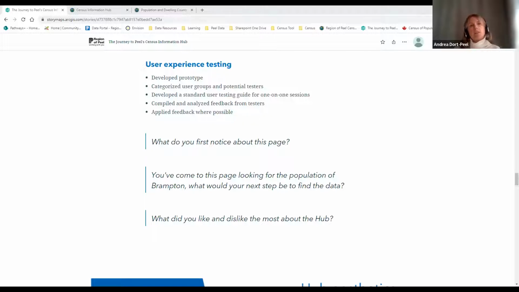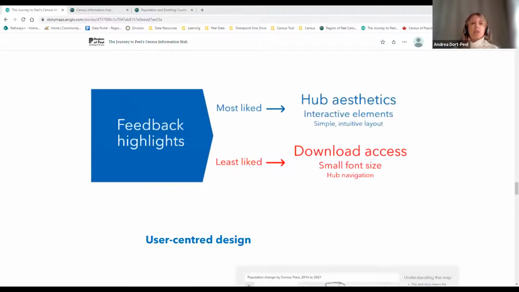We compiled and analyzed the feedback, grouping it into similar themes, and then we finally had to go in and identify what feedback was doable, if there was a workaround, and in some cases it was maybe not possible due to AGOL limitations. So we learned that none of the feedback was shocking or suggested we needed a complete overhaul, and that was a huge relief. The top likes and dislikes are listed here.